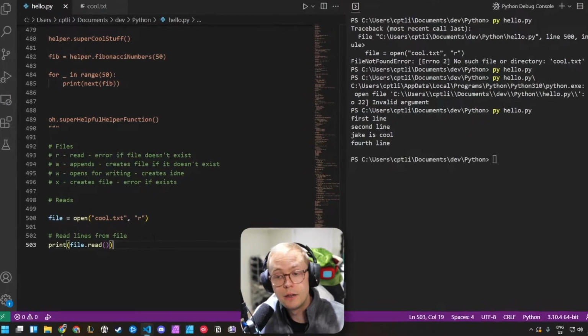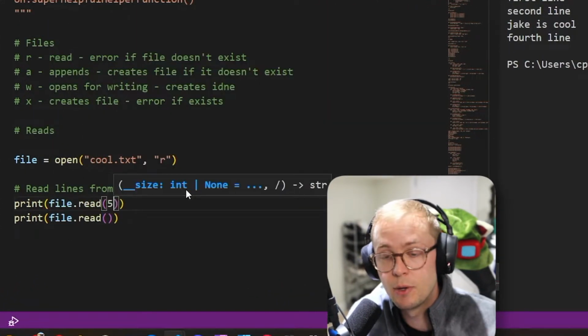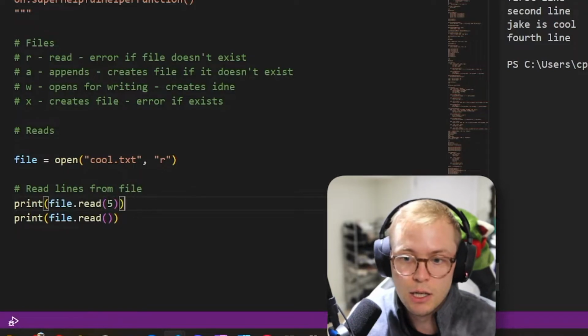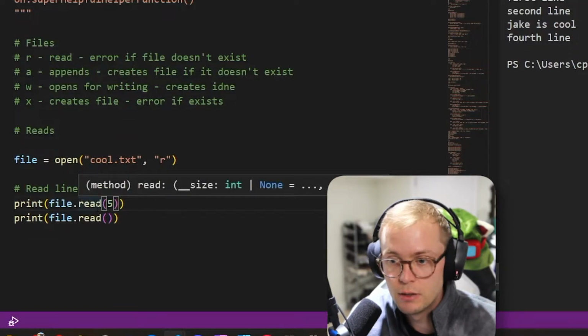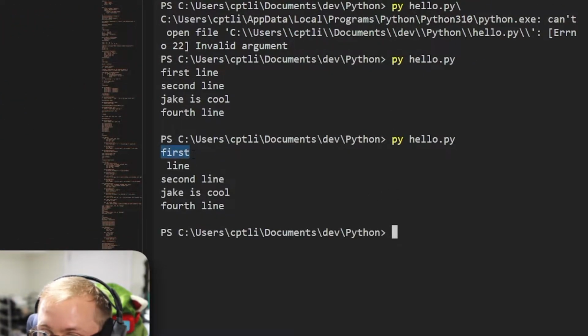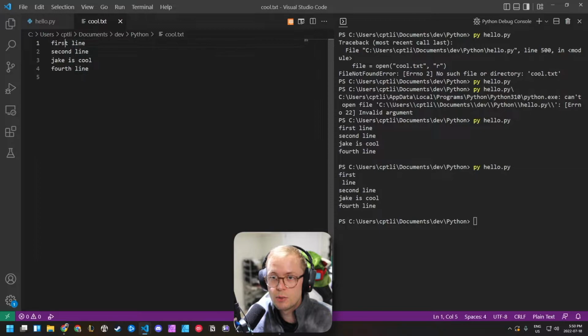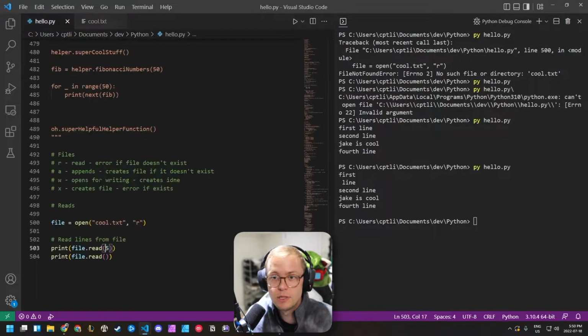Perfect. Another thing we can do though is read a specific number of characters. Say we want to read 5 characters, which is the input here. We can run that, and you can see we get first, and then we get a new line. But if we go back to our file here, you can see that it's first space line and then second line. So we actually read the first 5 characters, which was just first, and then the rest of this is printed out by what we did here.